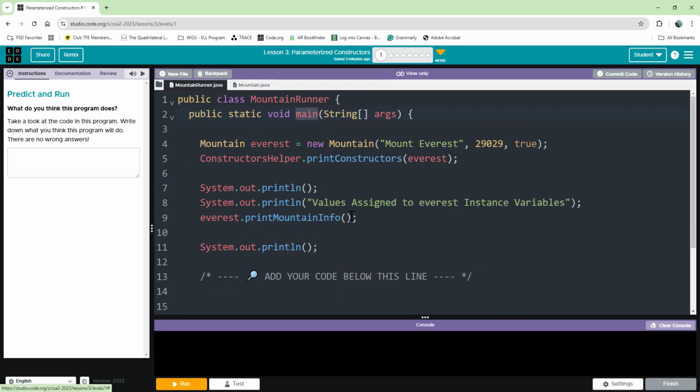Let's go back to the tester class, the main class, and see what's going on. Looks like we spawned a mountain object called Everest. It's called Mount Everest, in quotations. The second argument is the height of Everest, which is 29,000 feet, I'm guessing. And then has it been climbed is set to true. Then we run the constructor helper, which prints the attributes for the constructor. Then we print values assigned to Everest instance variables, using the print mountain info method from the other class to show what's going on. So let's go and run it.